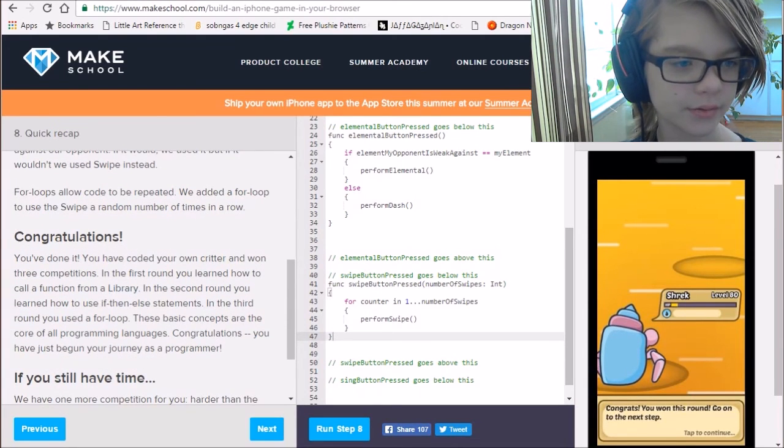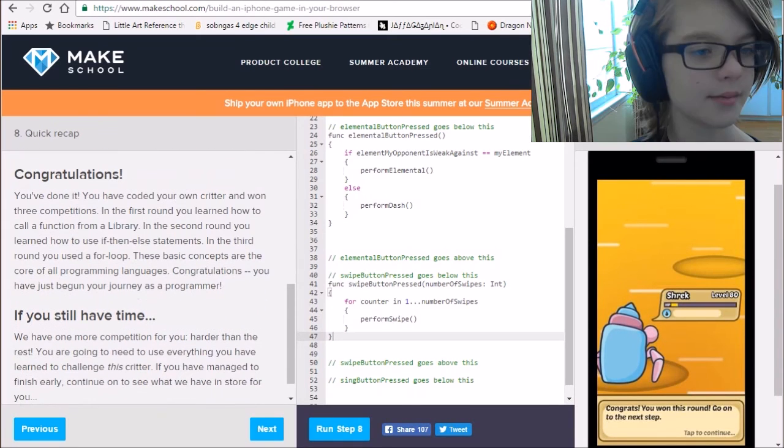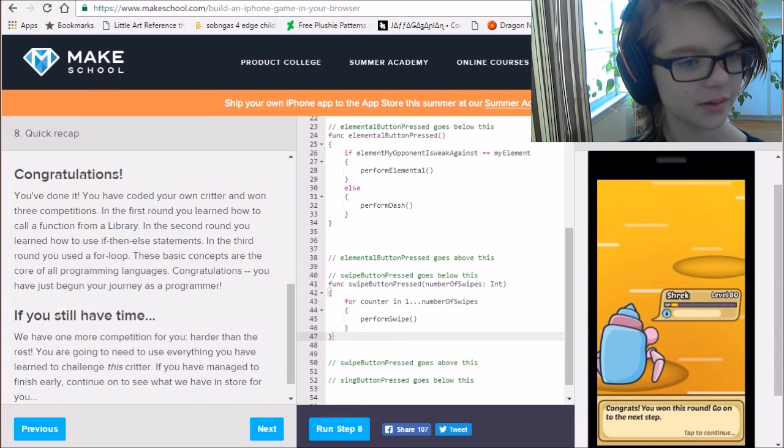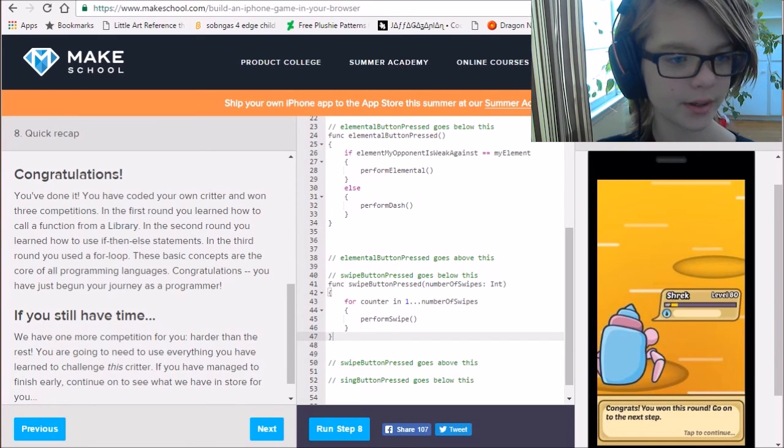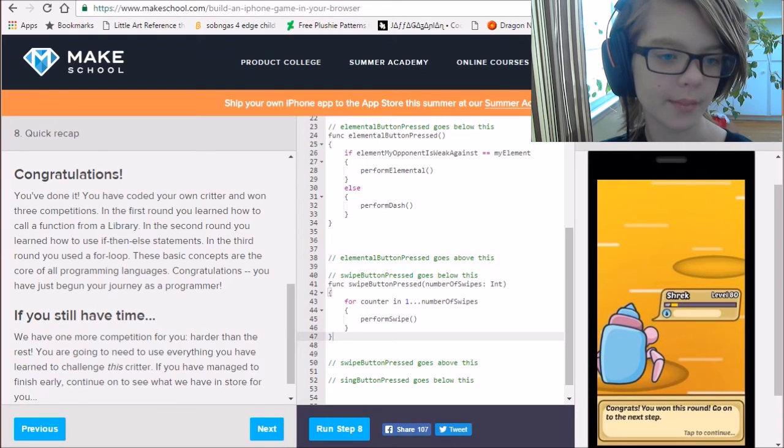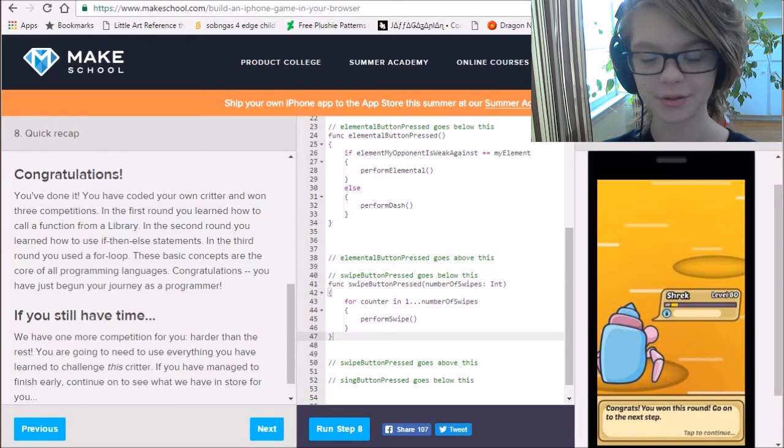Congratulations, you've done it. You've coded your own critter and won 3 competitions. In the first round, you learned how to call a function from a library. In the second round, you learned how to use if-then-else statements. In the third round, you used a for loop. These basic concepts are the core of all programming languages. Congratulations, you have just begun your journey as a programmer.